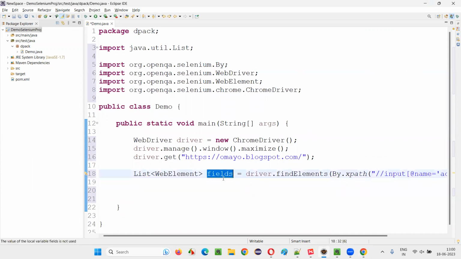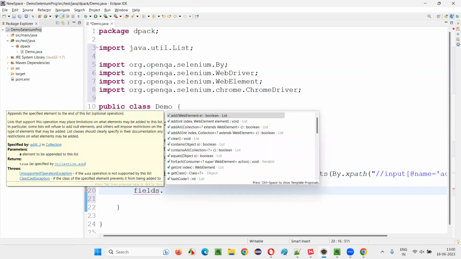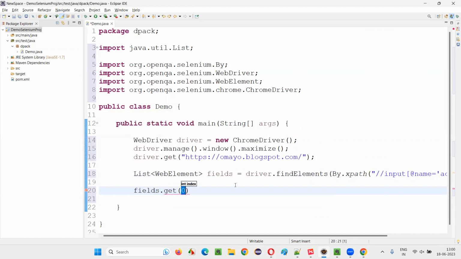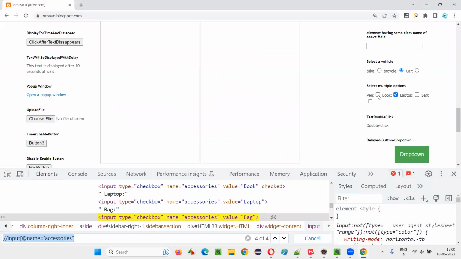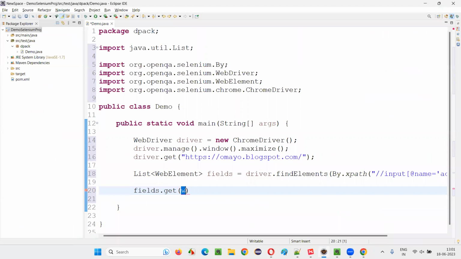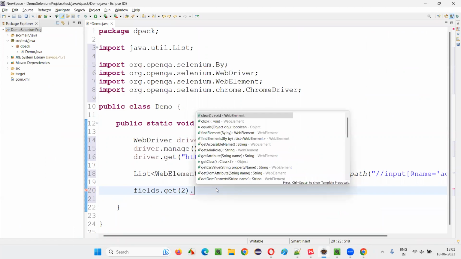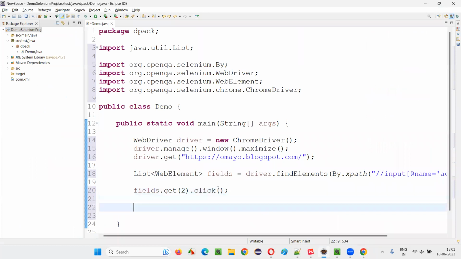So I'll do one thing. fields.get(index). Which index? For example, pen is at index 0, book is at index 1, laptop is at index 2, bag is at index 3. So 2 is the number. I'll just give 2 here. That's it. Dot click. That's it. This will do the job.